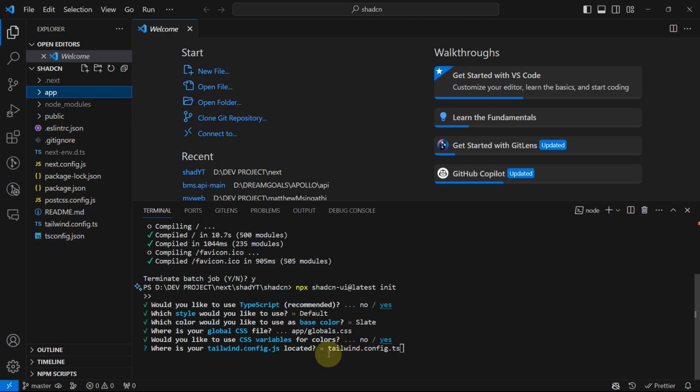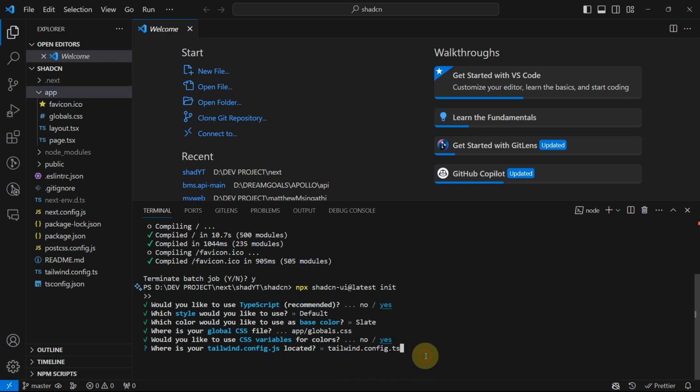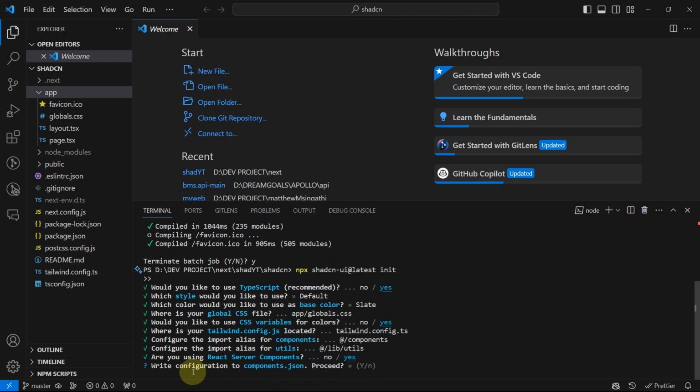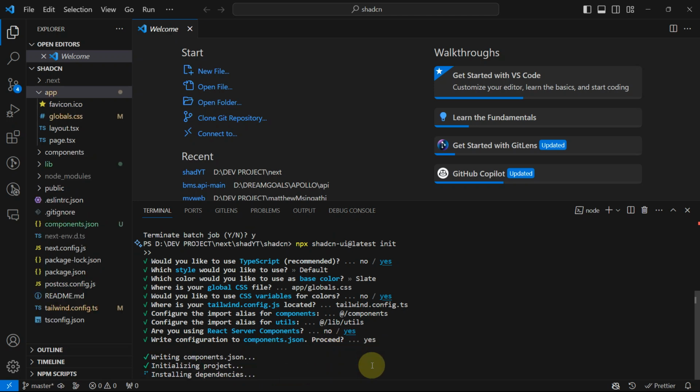So now we are happy that this is tailwind.config.ts. Then we can press enter. Configure the import aliases here. We can just click OK. Utils, we can click OK. React Server Components, we can click OK. Write configuration, yes, press Y. Guys, for me, I think that's it. After this, we are supposed to run Next.js and it's supposed to work.